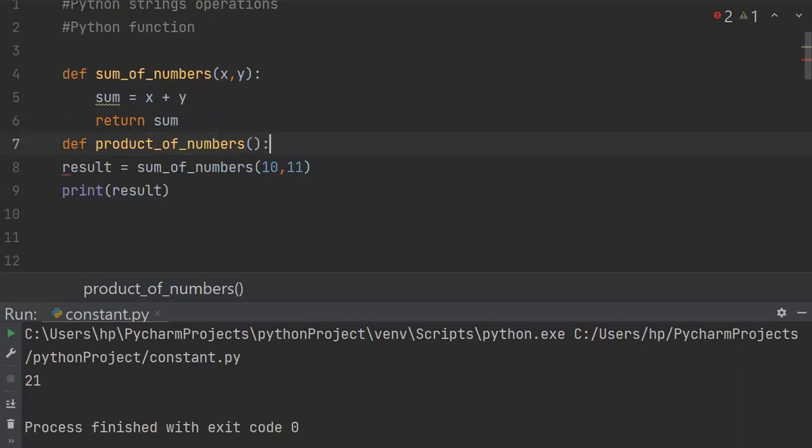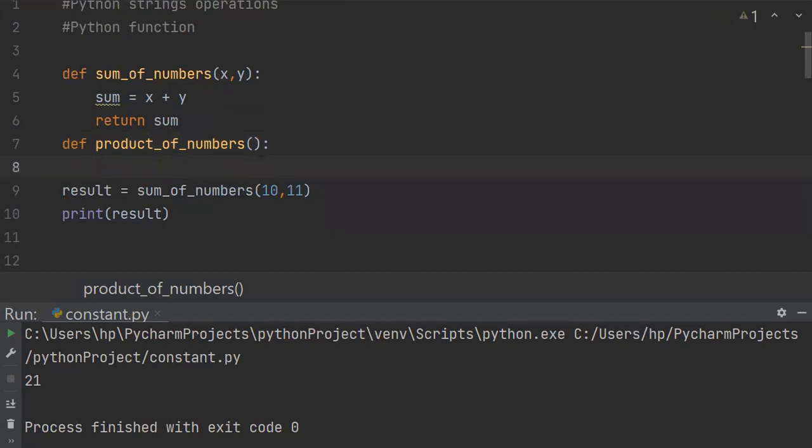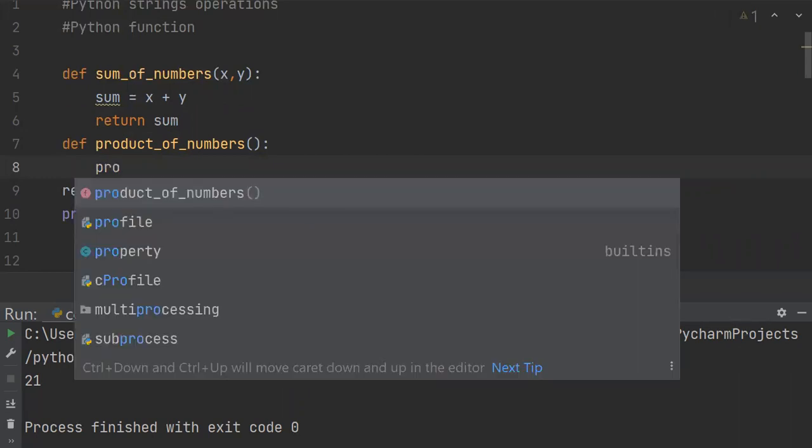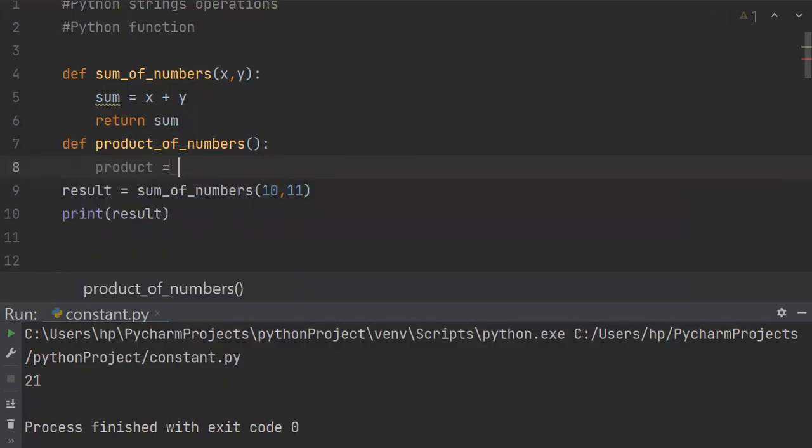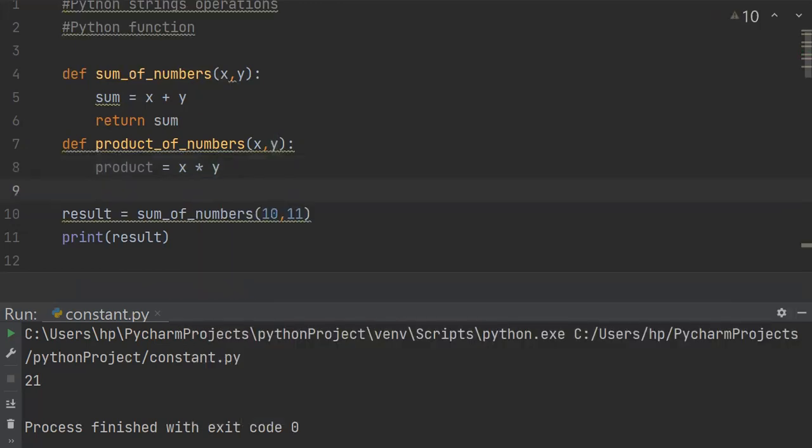Meaning I want to get the product of these two numbers. So I'm going to say products equals, so let me specify the variables here again, x, y, but I'm going to be multiplying that. Product equals x times y. x times y is going to be my products. So I'm going to return products as my result.